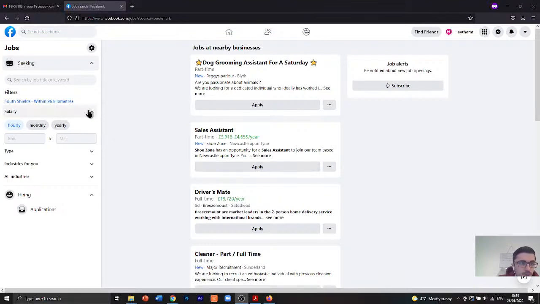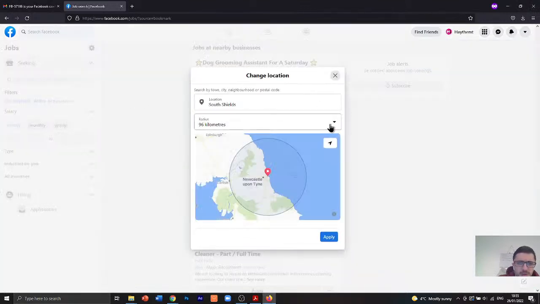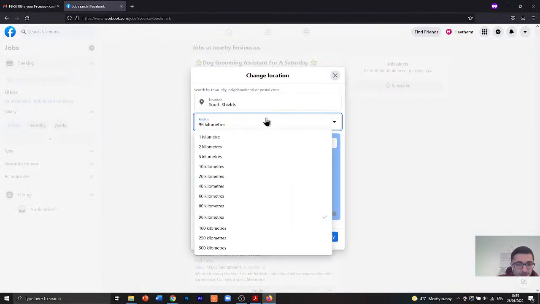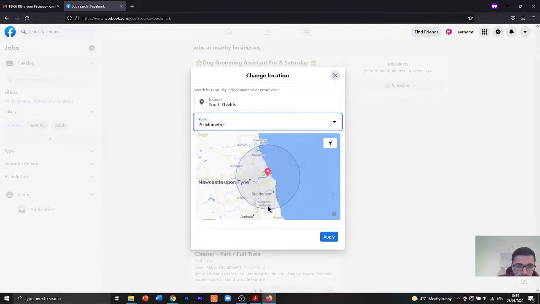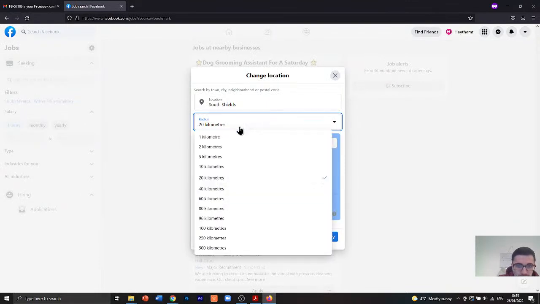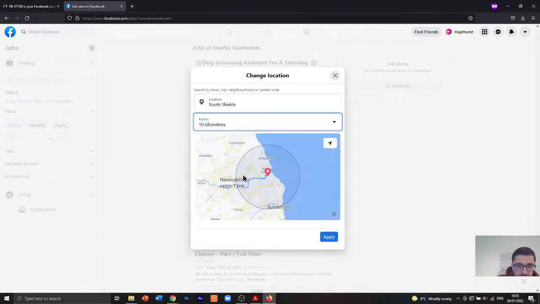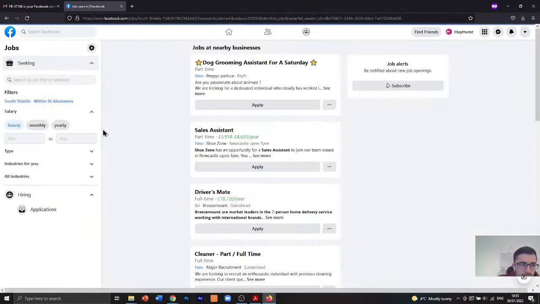And you can see you get a few options. So filter South Shields within 96 kilometers. I'm probably going to take that down a bit because 96 kilometers is a hell of a commute. So you can see on the map there, that's a bit more like it. Probably, to be honest, maybe 10. It's a shame there's not 15 because that would have been a nice middle ground. I'll do 20 and I'll click apply.